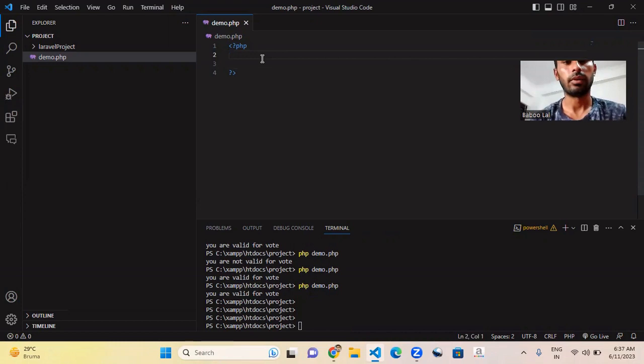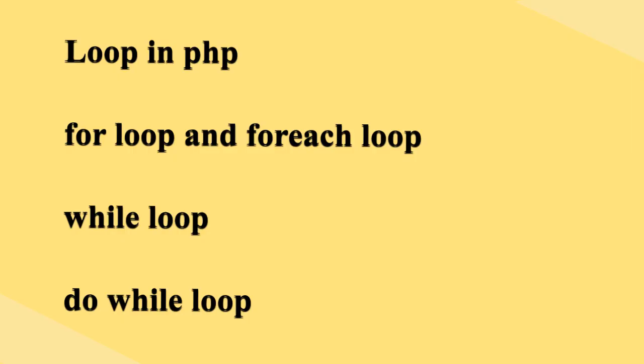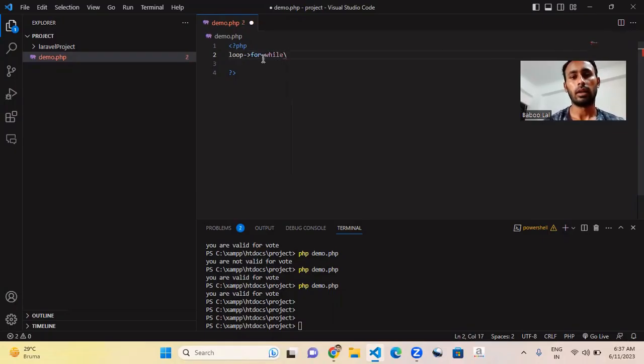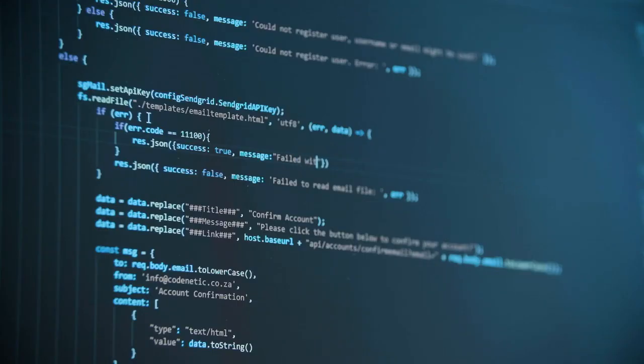Okay, so hello guys, in this video we will talk about loops in PHP. We cover the for loop, the while loop, and the foreach loop. You can also learn the do while. It's simple, and in most cases we use the for, while and foreach loops. So we will cover these loops in this video.